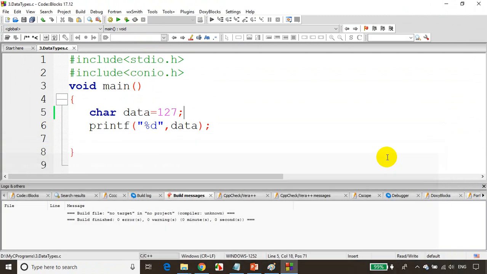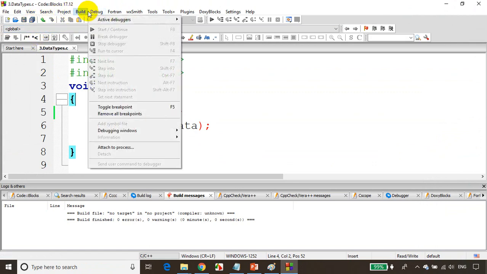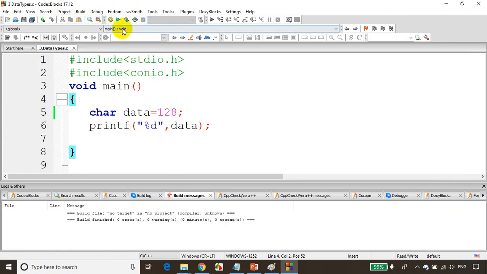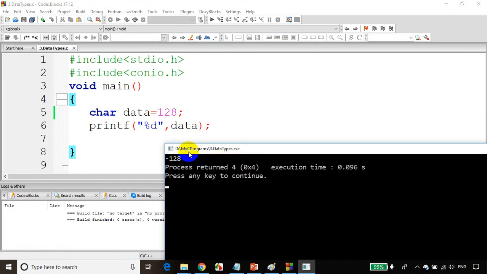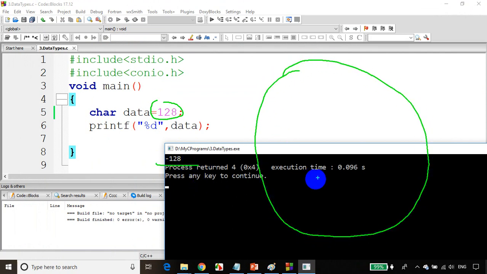Now I'll try to store 128. So I'll change it to 128, and let's save it, build the code, and run the code. So basically I'm trying to store 128, and I'm getting -128. Let's try to explain how this works here.